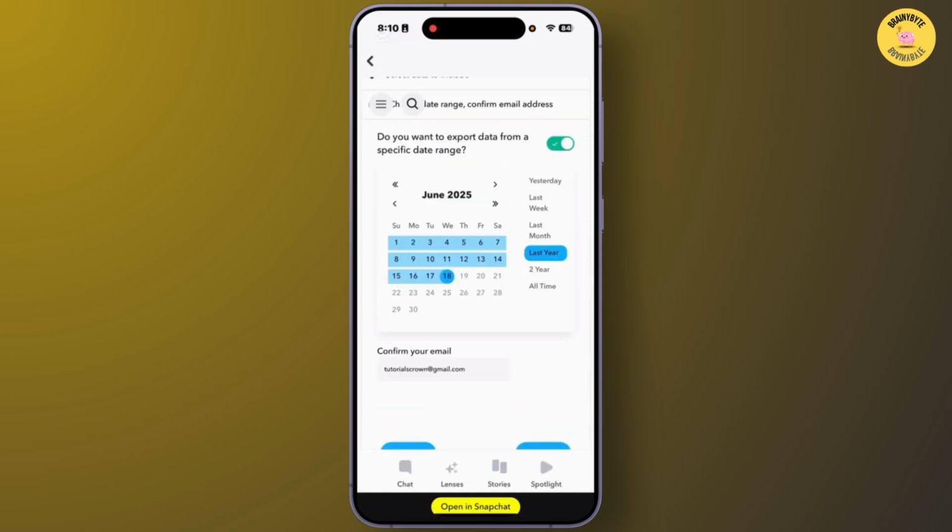From this section, you'll have to just set a specific date range from where you want to export that data. Like in my case, I have set it to last year. So in your case, you can as usual check for the option yesterday, last week or last month.